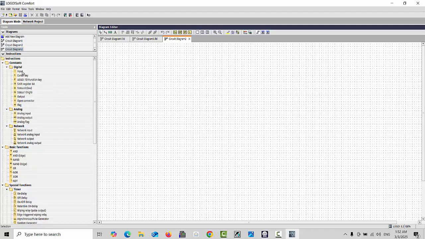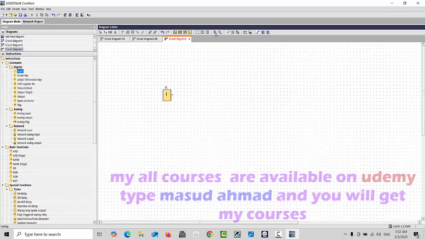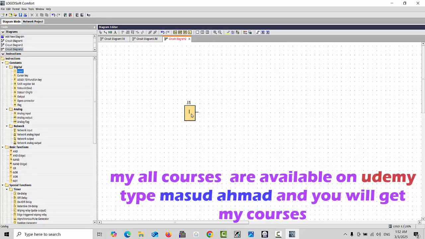First we will take one input address. For example, I will place it here. I will zoom in a little so you can understand better. And we will take the I1 input address and the second I2 address.